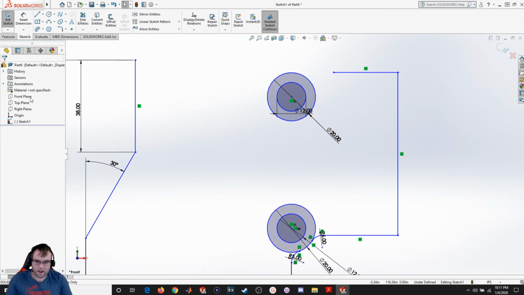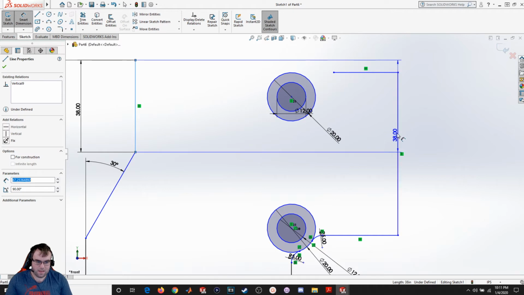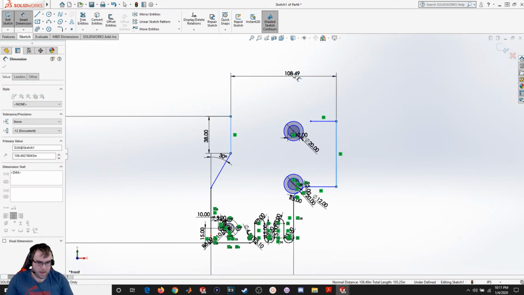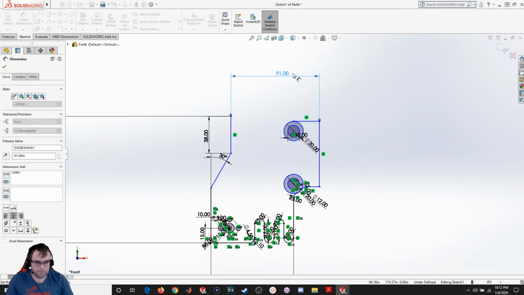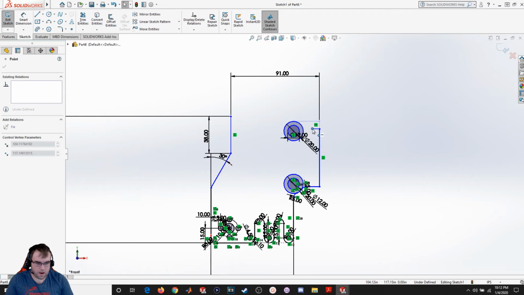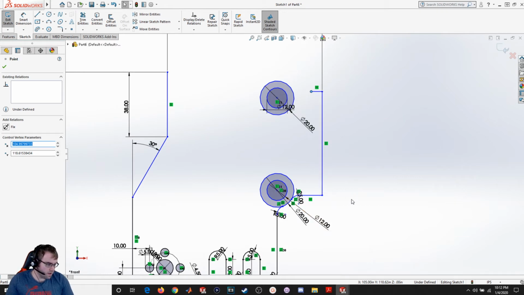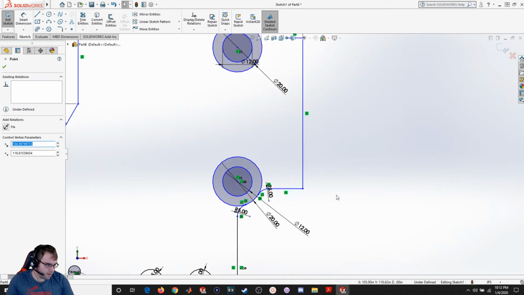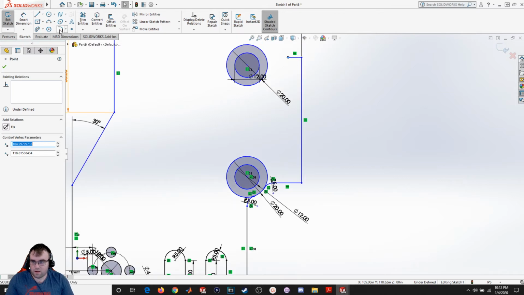It looks like I can get a dimension between this line and this line now of 91. I'm going to put that in now. Drag that off like that. Okay. And I want to go ahead and fillet this here and up here. So I'm going to do that.